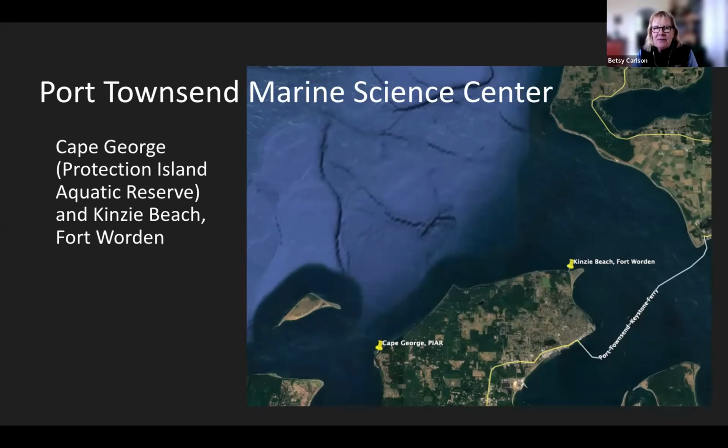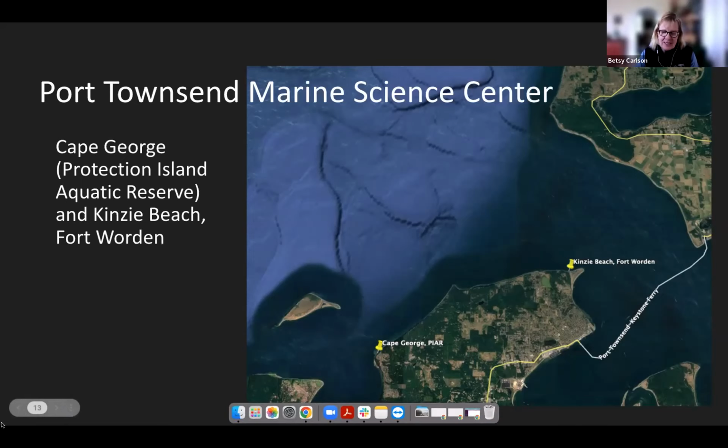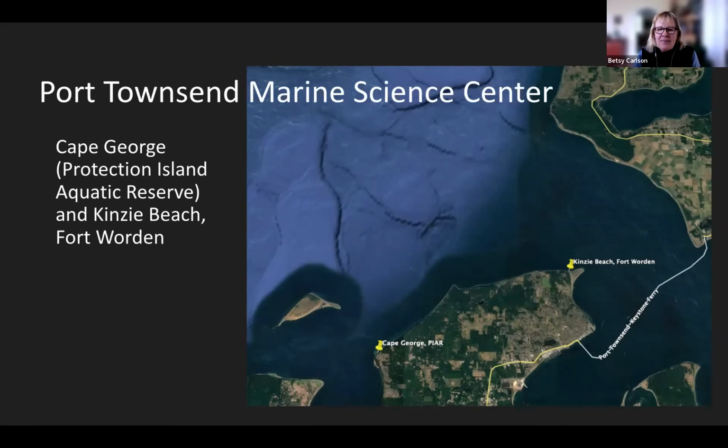Our sites that we work with in the Port Townsend Marine Science Center and the Aquatic Reserve, Protection Island Aquatic Reserve, are the Cape George site and Kinsey Beach, which is actually in Fort Worden State Park. So we'll be working there this summer in June. Next.